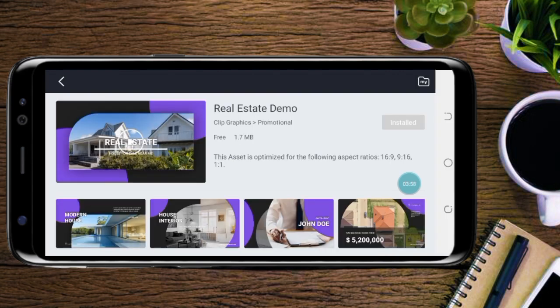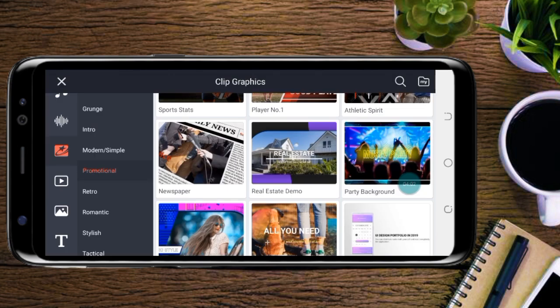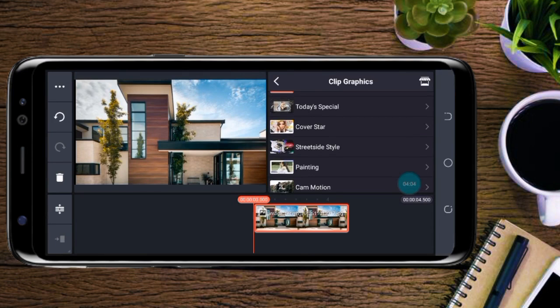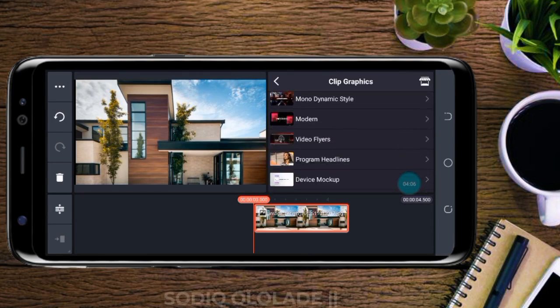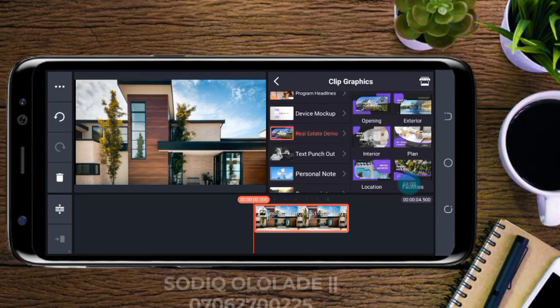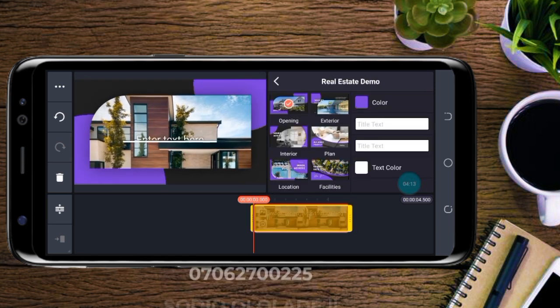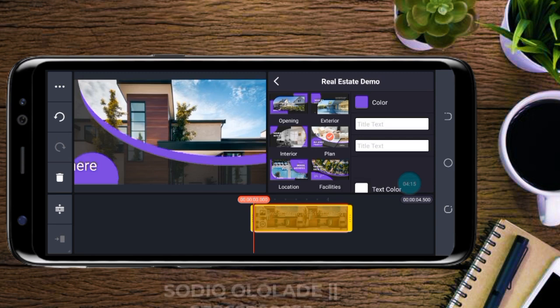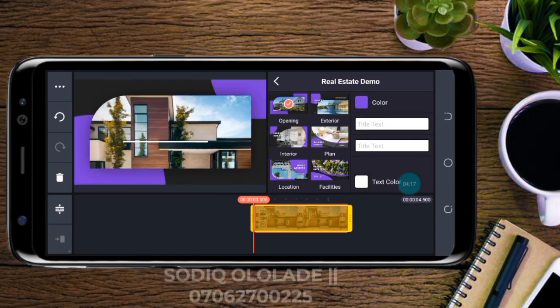Download and install. I already installed mine. Let's play around with this particular clip graphic. After downloading, let me check mine. Let me apply mine. So here is mine. The first thing I want to do is, let me try this. Okay, you just play around with the one that suits you. But personally, I prefer working with this.